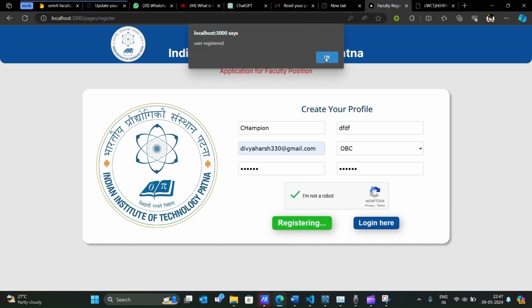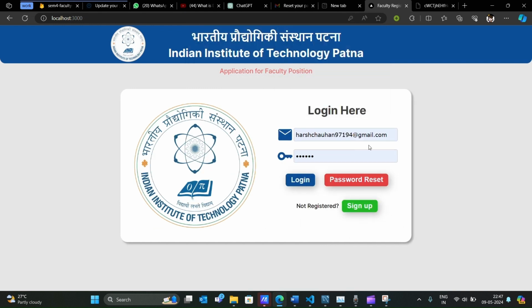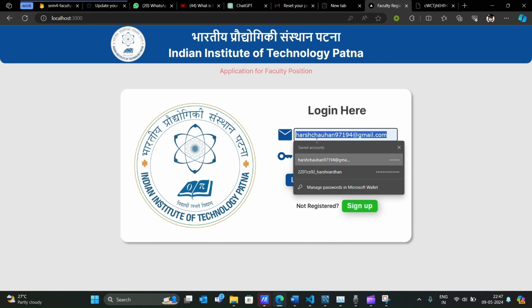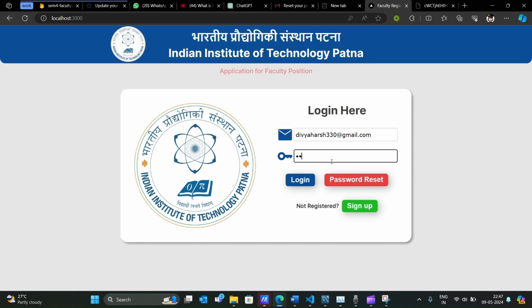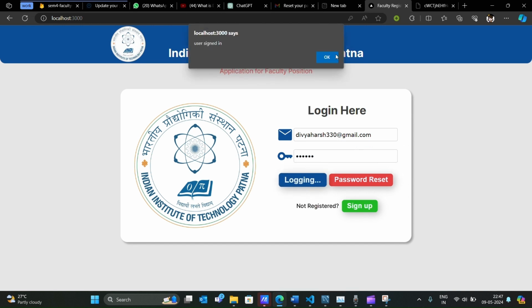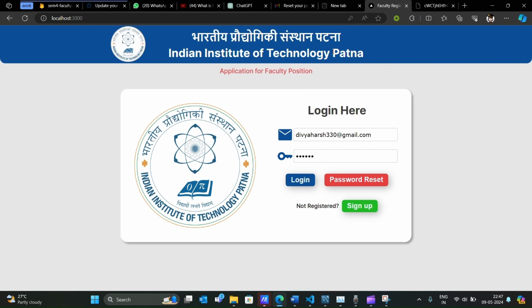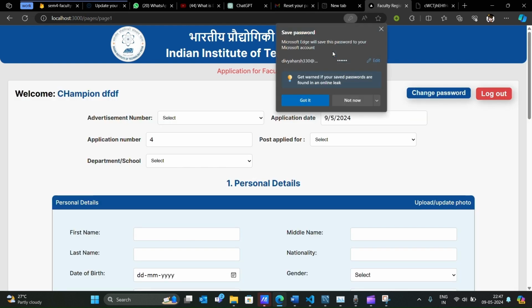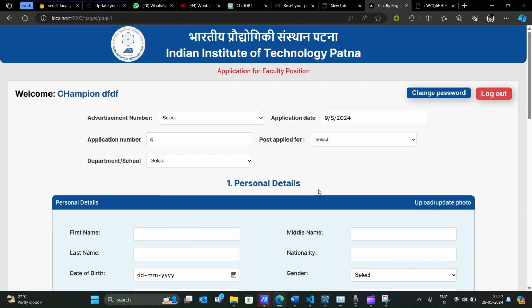Register. Now after registering, it says register and we are redirecting. Now login with the email. It says user sign in and we are now redirected to our first page for the registration form.